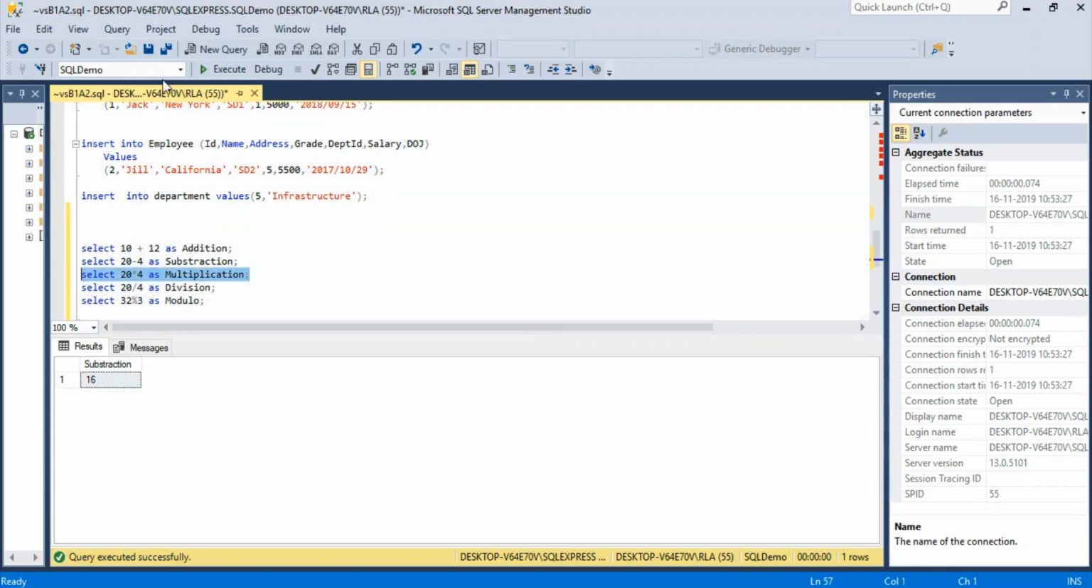So let us see multiplication. 20 multiplied by 4 is 80, and division, which is 5, which is correct, and this should give us the remainder. The remainder is 2, 3 tens are 30, and the remainder is 2. So this is how we can use arithmetic operators.